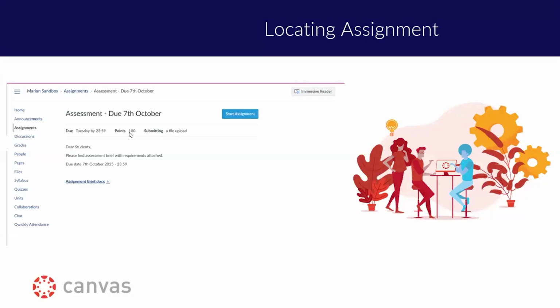Now the assessment could be weighted there. It might be worth 20% of your overall module grade. So again, your lecturer will advise you on all those different aspects. There'll be a brief instruction here by the lecturer, and they might add an assignment brief there as well to give you more information. Again, Jeremiah will talk more about the assignment brief side of it.